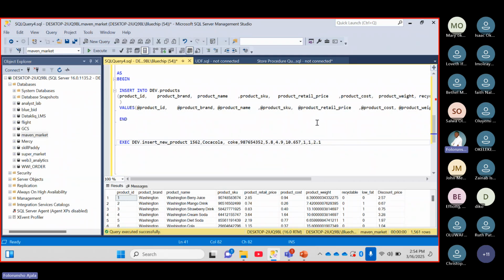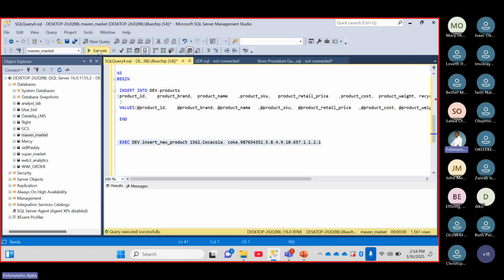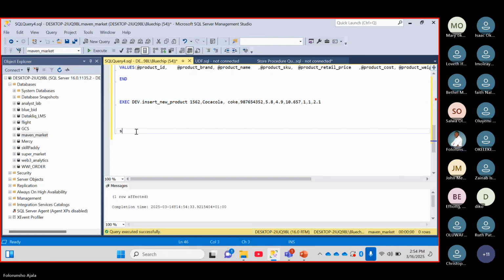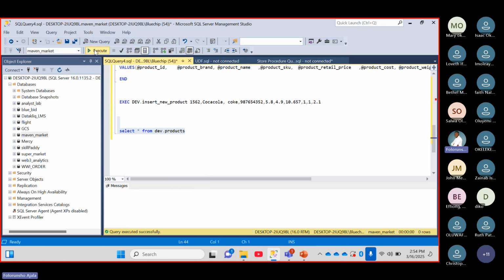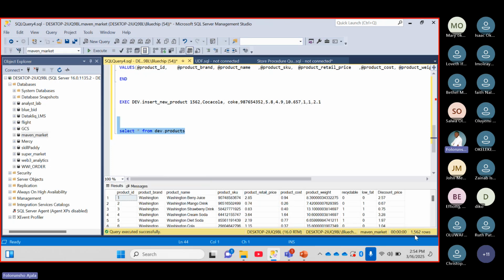Now let's execute this procedure. Execute. Can you see one row affected, right? Now let's say select all from dev.product, execute. Now, how many records do we have now? 1562. Meaning that we have updated this table with our stored procedure.